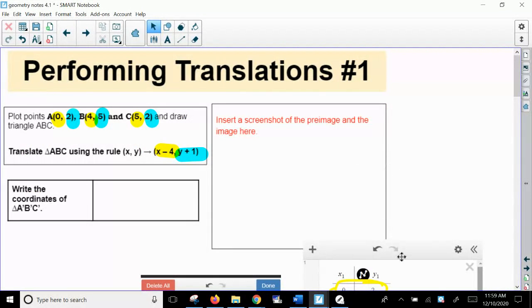Okay, performing transformations. So you will be given the points of a pre-image, okay? And you're going to plot it in Desmos and draw it, and then you're going to translate it. All right, so let's talk about the translation first. The rule is x minus 4 and y plus 1.